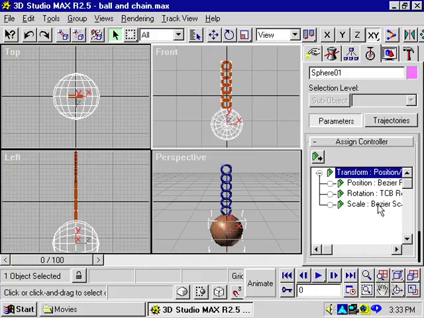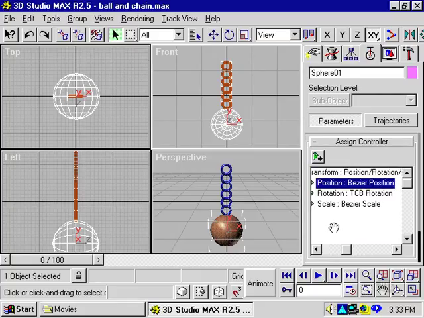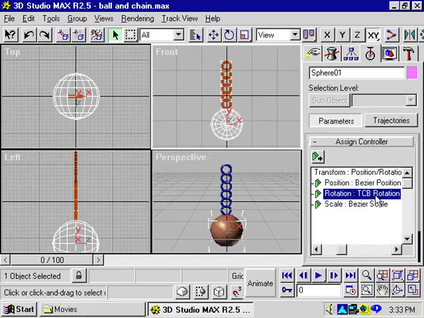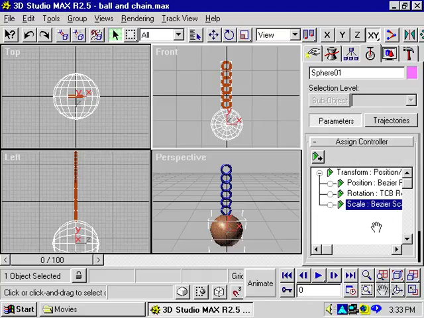Each object has a motion controller default assigned to it. Right now the default position is a Bezier position. The default rotation transform is a TCB rotation. And the default scale is the Bezier scale transform or controller. If I want to add a new controller or change the controller, I can click on any one of these four and then click on this button, the Assign Controller button.